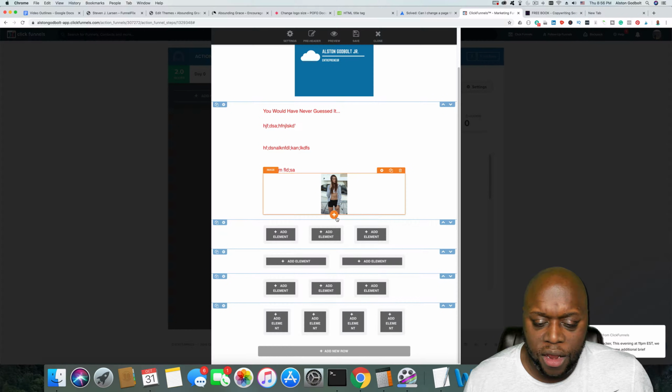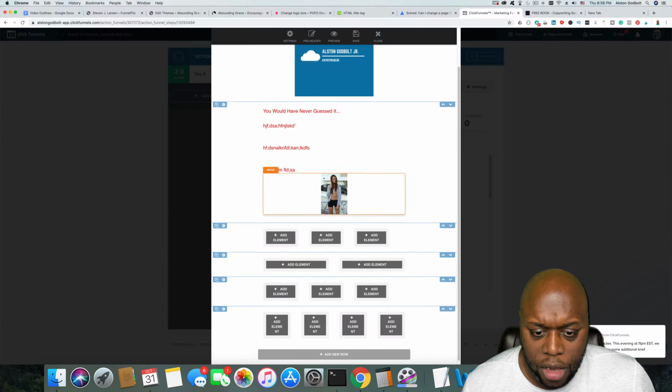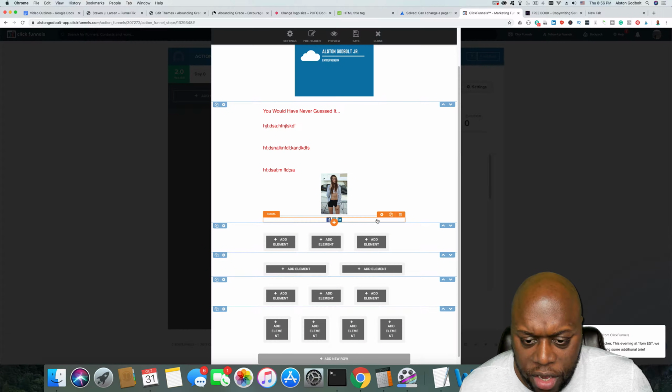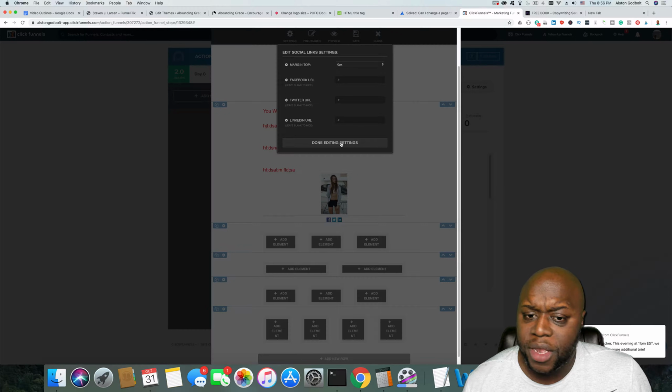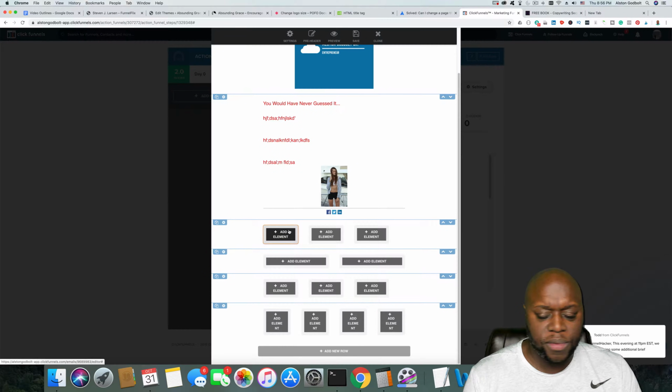Then you can add another plus sign, and let's add a divider. And then now that we have a divider, let's add social media links. And then again, we can go into our widget here and just enter in the URLs. It's really, really simple. And the cool thing is, this is all designed for you to get done quickly. This video is probably going to be less than 10 minutes because with ClickFunnels, it's very easy to do.